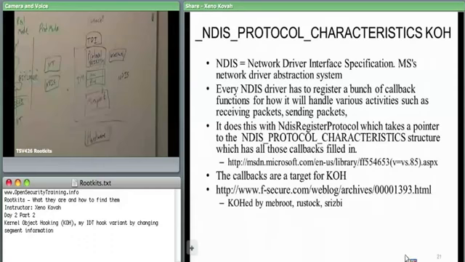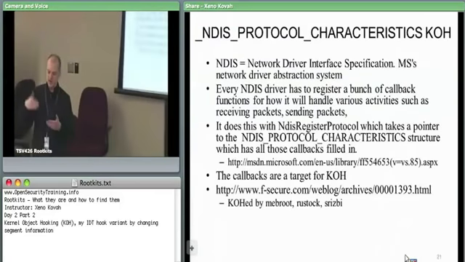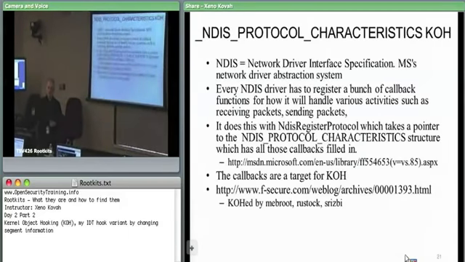So this NDIS protocol characteristics data structure gets filled in anytime a new miniport driver loads. It needs to fill in a bunch of function pointers into this data structure when it's registering to be a component of NDIS, because if you don't register to the NDIS subsystem, you're simply not going to get packets, right?